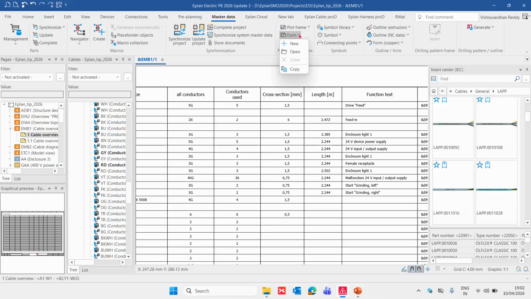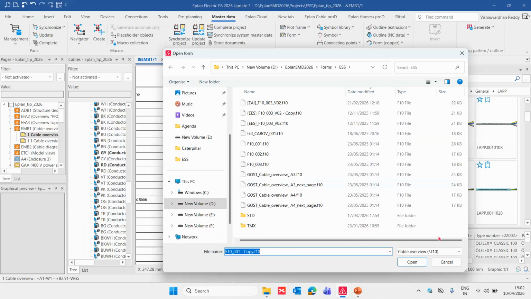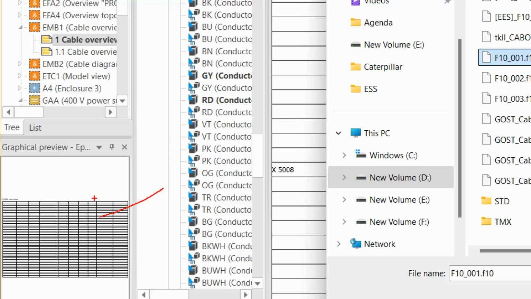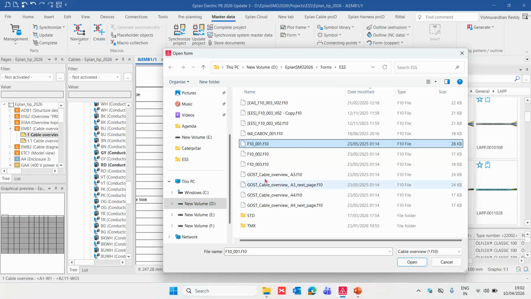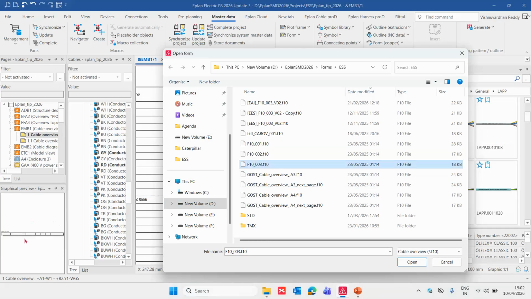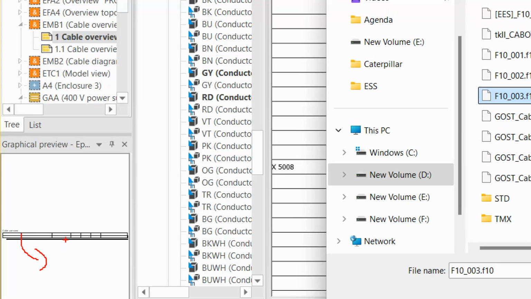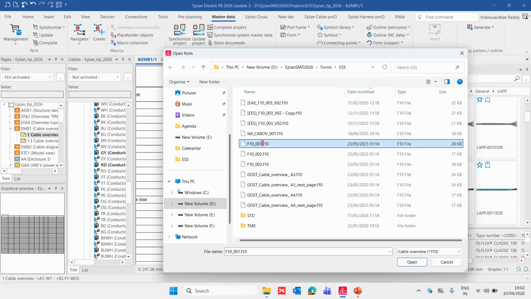So what you have to do is go to the form. Go to cable overview. Let me just copy this. This is a static form. If you have fixed boxes, this is called a static form. If you don't have fixed boxes, then that is a dynamic form. Dynamic form means as the data comes, the box comes. That is the difference. So let me copy this particular form.